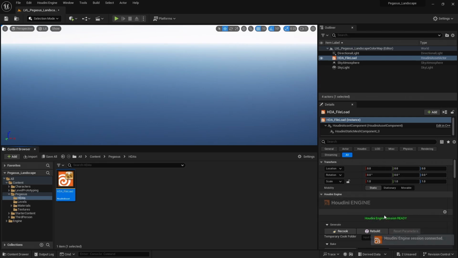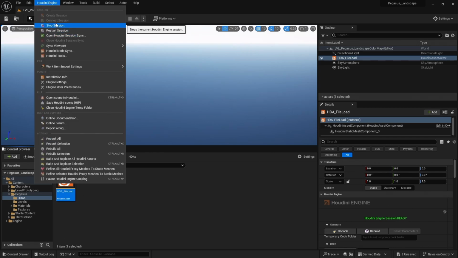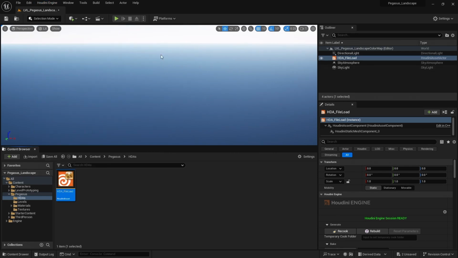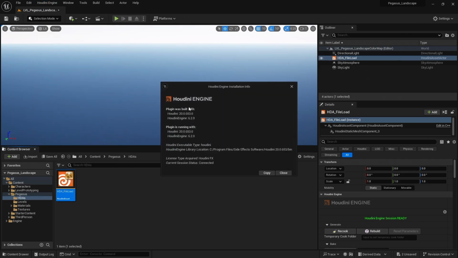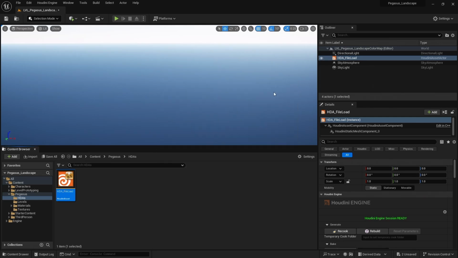So it may take a second after you've added the HDA for the Houdini Engine session to begin. You can also come up to the Houdini Engine menu and click create session if a session hasn't already started for you. If for any reason you have issues launching Houdini Engine, you can come to this installation info option, and this will give you some information about the Houdini version they're using, the version of the Houdini Engine. Also, it'll let you know whether or not you've acquired a license. So this might just help troubleshoot if you do have any particular issues.